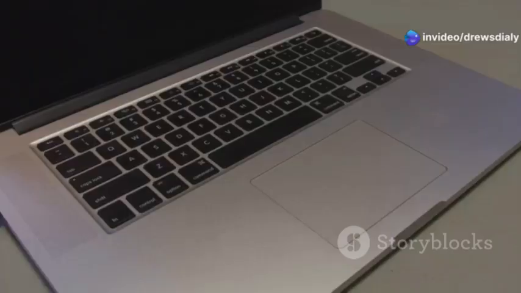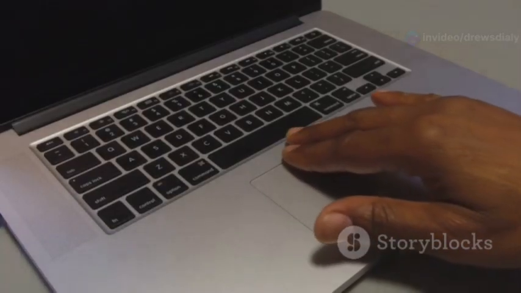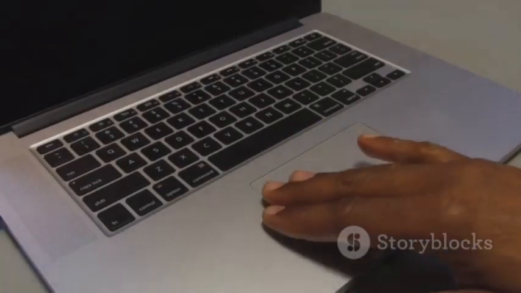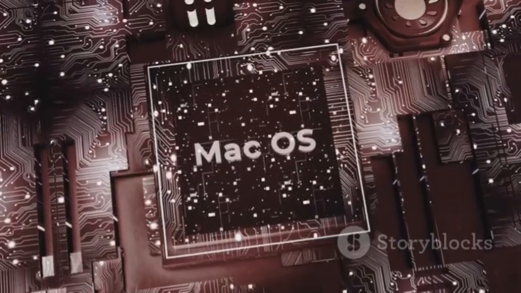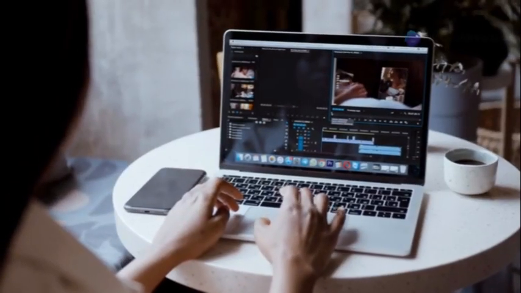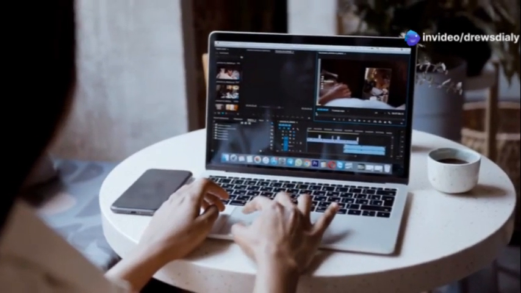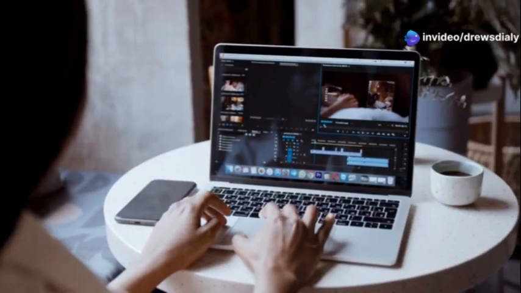Section 6, Software Harmony, a seamless creative flow. One of the MacBook Air M2's biggest strengths is its seamless software experience. macOS Ventura is a creator-friendly operating system. It's intuitive, responsive, and plays well with Adobe Creative Cloud and other popular creative applications.